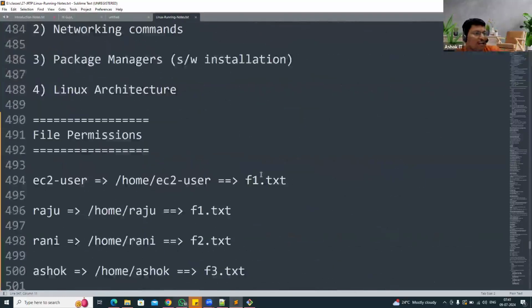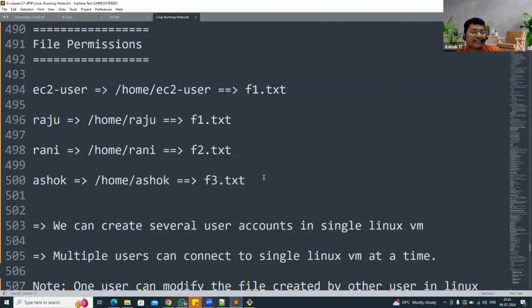So why do we need to deal with these file permissions in the Linux machine, guys? What is the need of this concept in Linux? For security purposes, to provide security for our files and directories, because Linux is a multi-user based operating system.